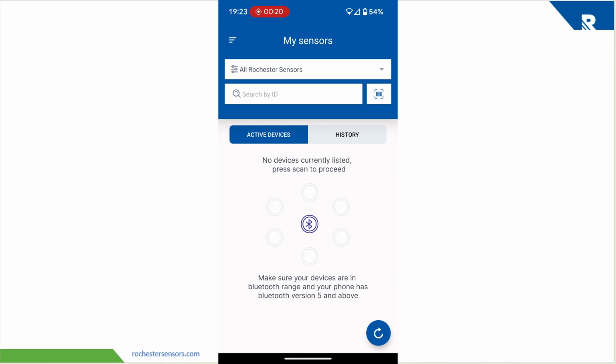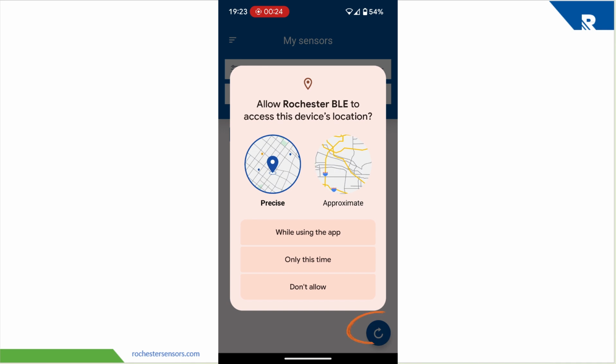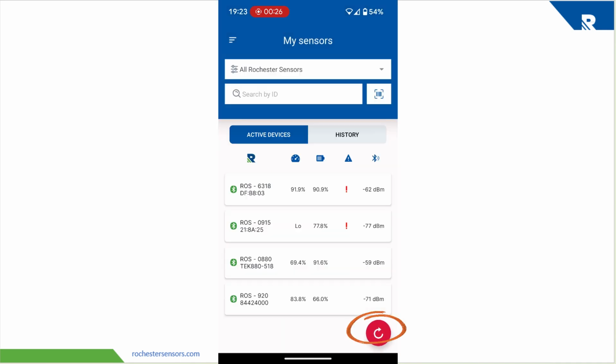Once in the app, you will need to search for nearby devices by activating the Bluetooth scan button on the bottom right of the screen. The list will populate with all nearby Rochester BLE enabled sensors. In our test environment, we can see the 880 cellular radar, 920 BLE radar, 915 point level sensor, and the 6318 BLE dial.